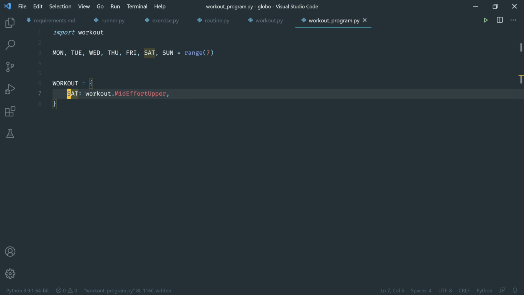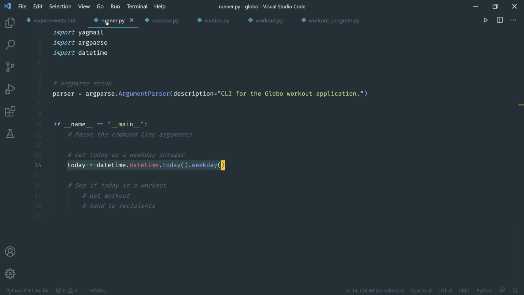And now what we can do is go back into our runner, finalize our runner, and start testing this out to see if the application actually works. Let's add a few more command line arguments that we know we need to feed in: the username, the app password, and the recipients. So let's add those. We're going to make each one of type string and each one required.